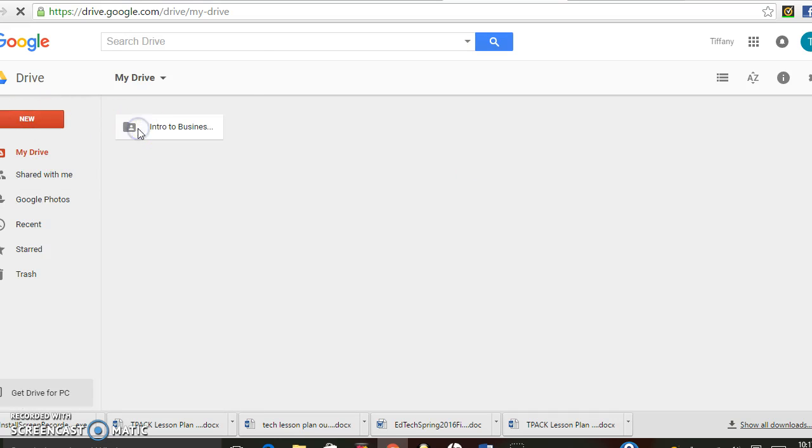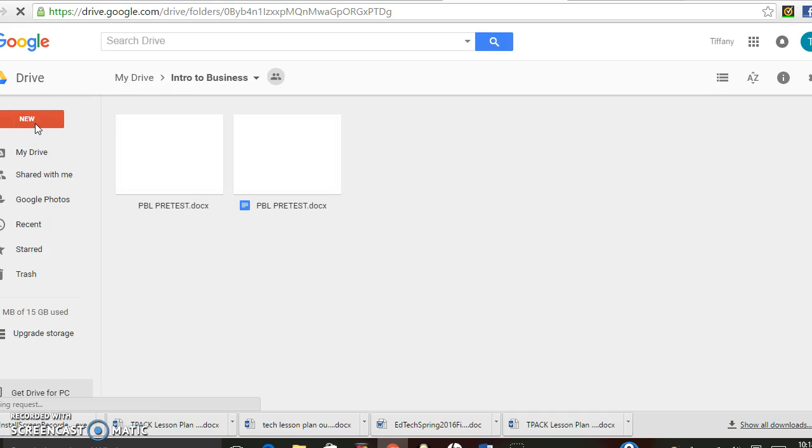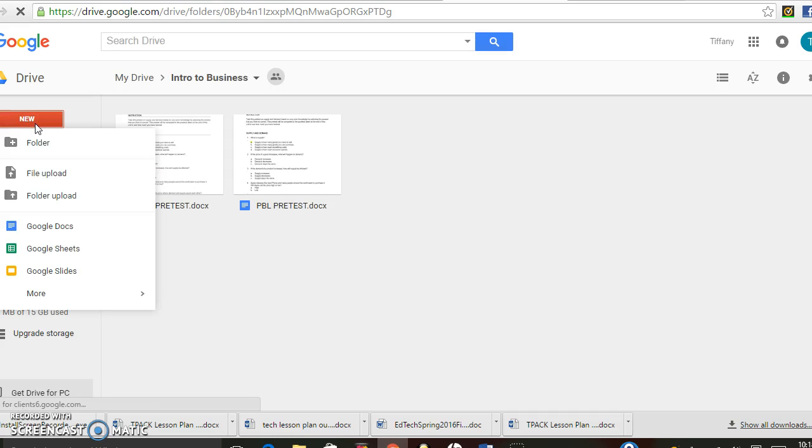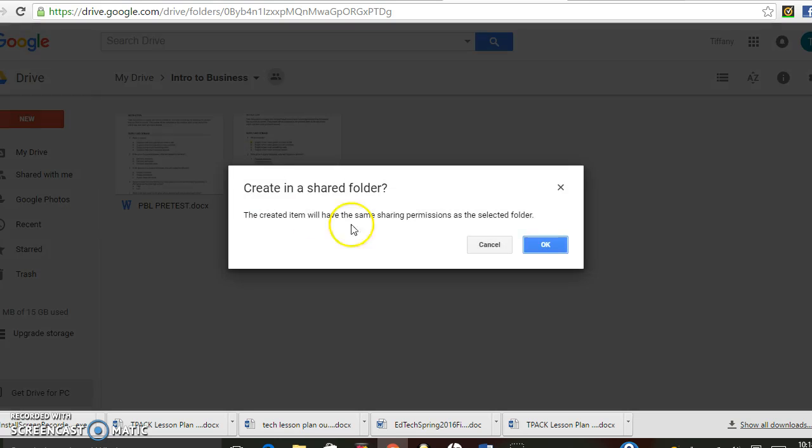So if we want, let's go ahead and click on the folder, so that way we're still adding things into the folder. And we're going to click New. Now you can make a Google document, you can make Google Sheets, which is basically an Excel spreadsheet, or you can make a PowerPoint. So for now we're just going to create a document, and we're creating it in a shared folder, so it just wants to make sure that you're okay with giving that access.